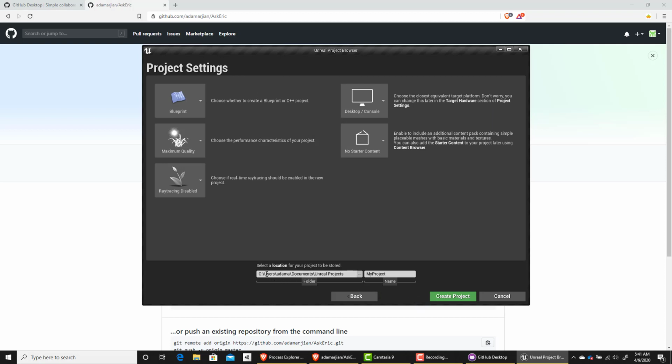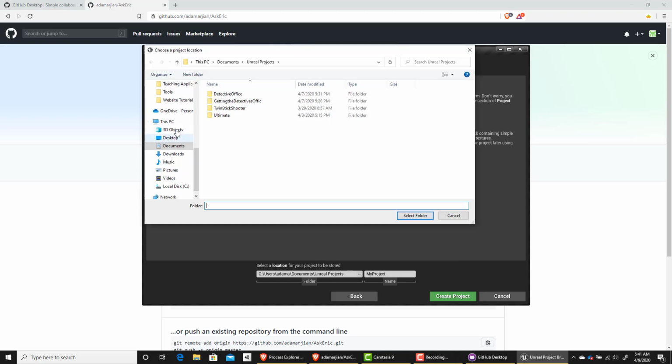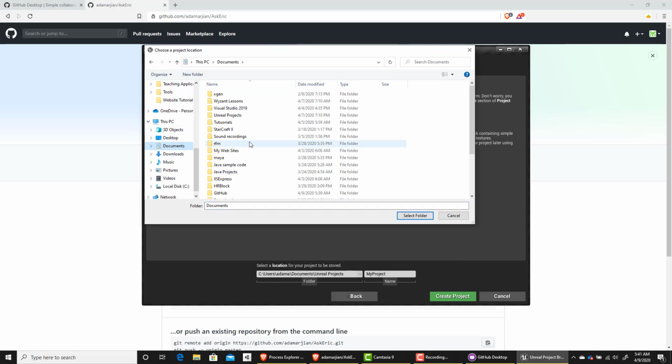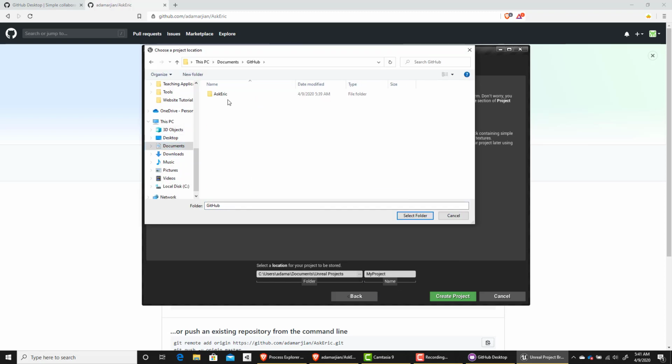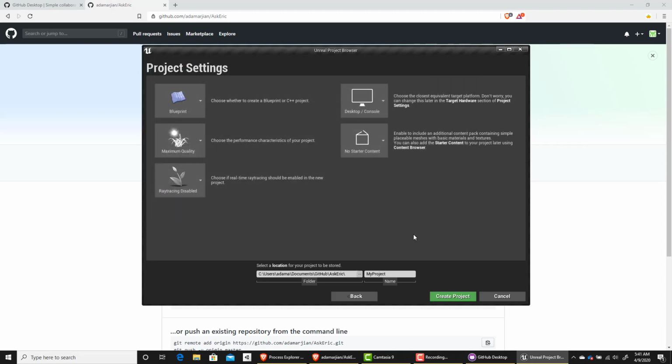And you can see down here it says Users ADMR Documents Unreal Projects. I actually want to navigate to Documents, GitHub. Notice it created that folder for me. Here's my Ask Eric project, and I'm going to select that folder. I'm going to go ahead and name this project Ask Eric. Let's get rid of that other stuff. Say I'm trying to make an experience that's something else. I'm fine with these default settings. I don't want to download the starter content yet. I could always import that in later. Now I'm going to hit Create Project.